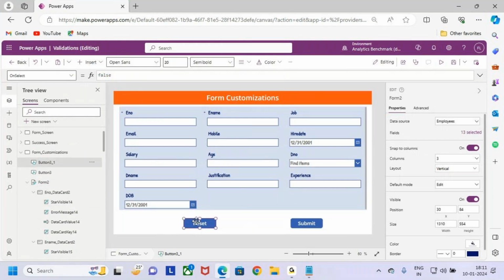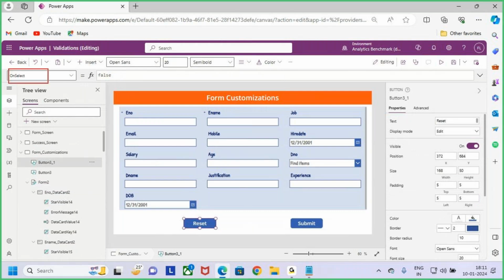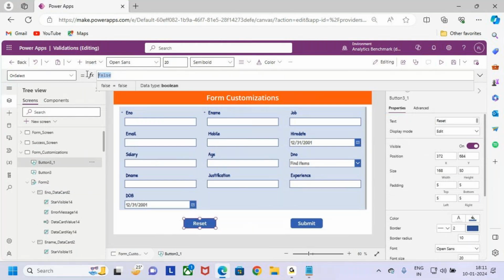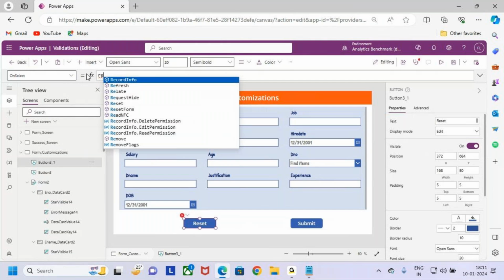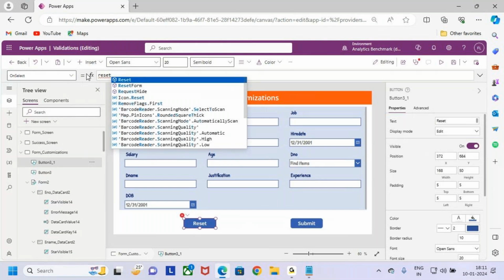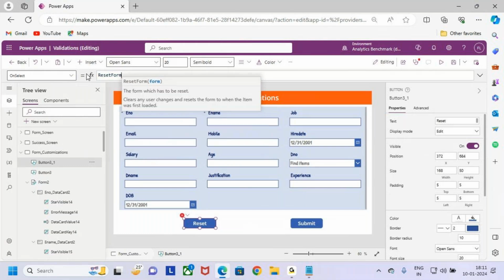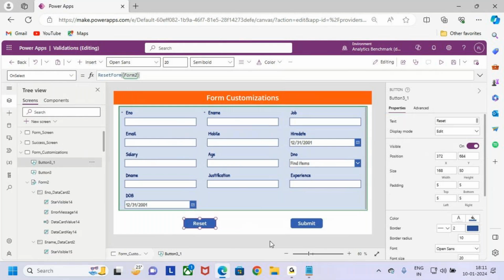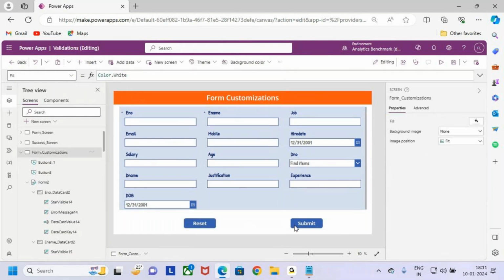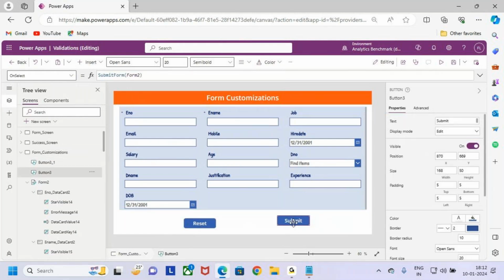Next, go to the reset button and select the OnSelect property, which is false by default. When I click on this reset, I want to reset the form. Which form? I want to reset Form2. Now these are the two buttons I'm adding here, guys: one button is to submit the data, and one button is to reset the form. So this is the form I'm creating.